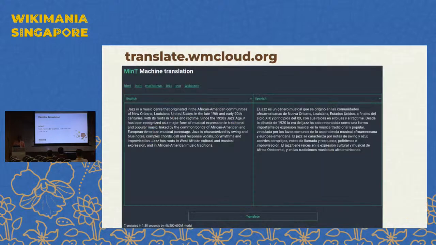This was recently announced, and you can just go to translate.wmcloud.org and play with this interface. You can not only translate plain text, you can also translate HTML, JSON, Markdown, SVG, web pages, and text. All of these kinds of structured documents, you can just translate with this interface. Along with the interface, there is also an API, so you can build some cool projects that just use this API to do the translation.